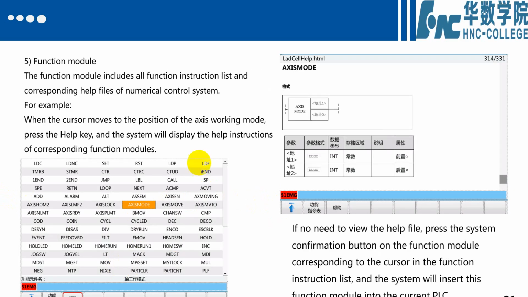Fifth, function modular. The function modular includes all function instruction lists and corresponding help files for numeric control system. For example, when the cursor moves to the position of the axis working mode, press the help key, and the system will display the help instructions of corresponding function modulars.